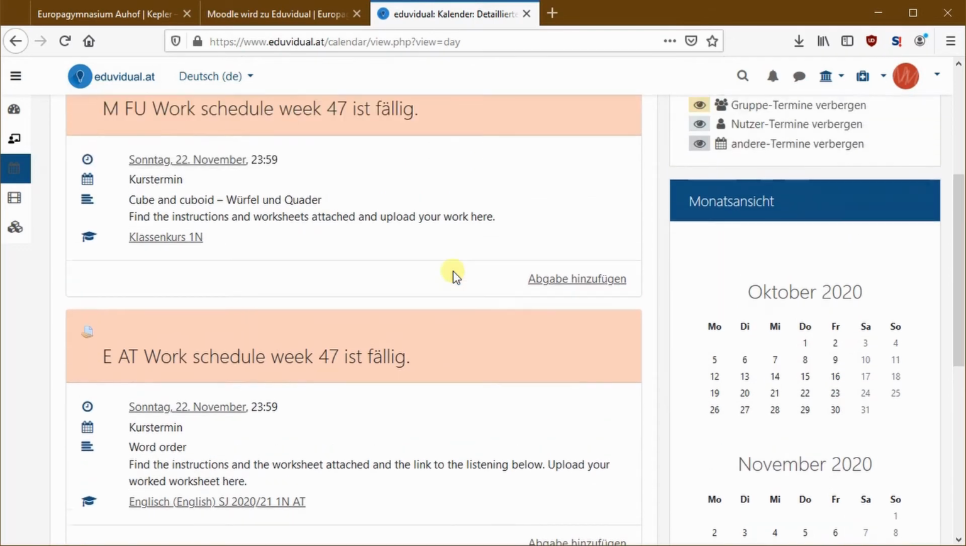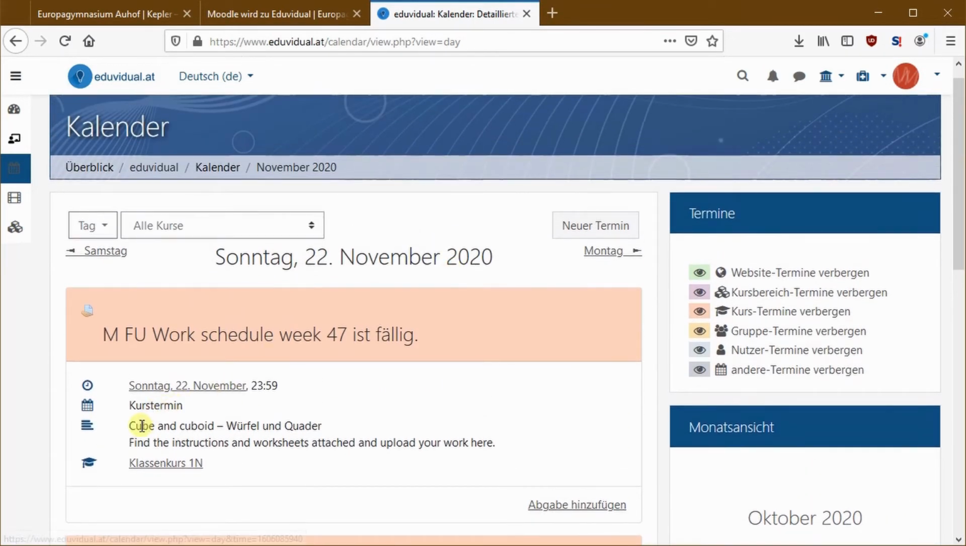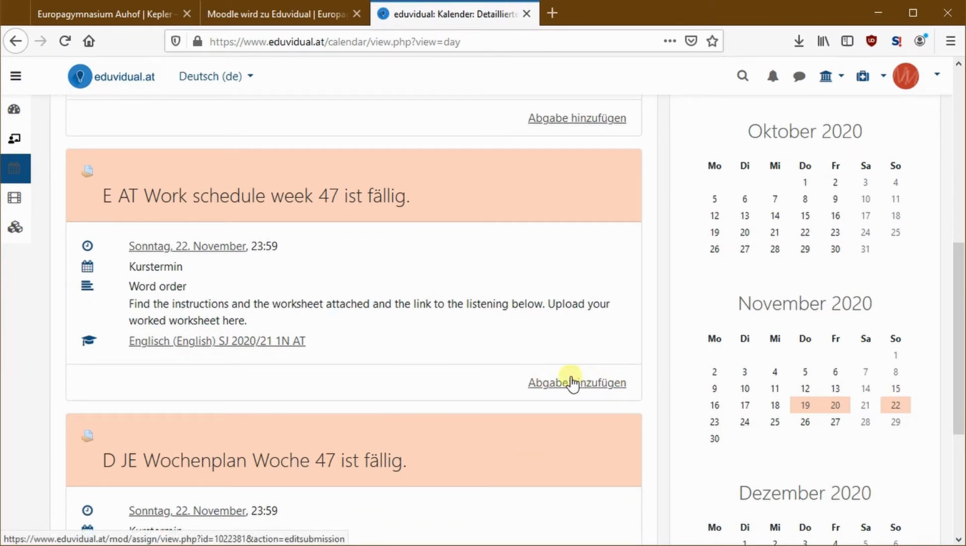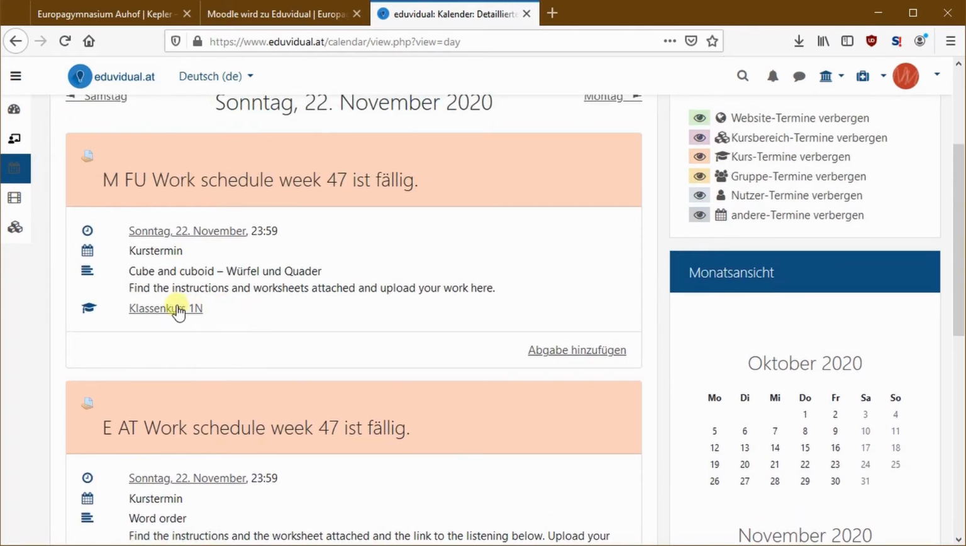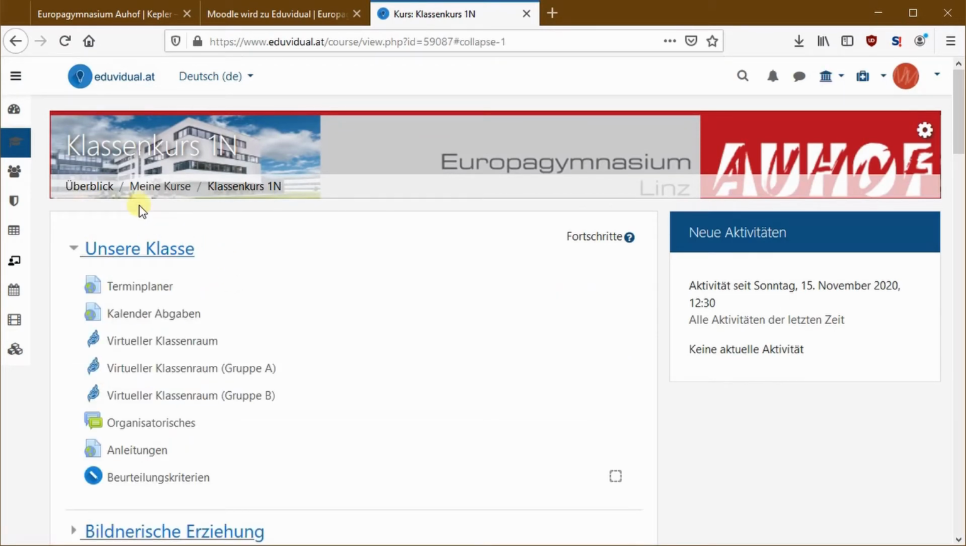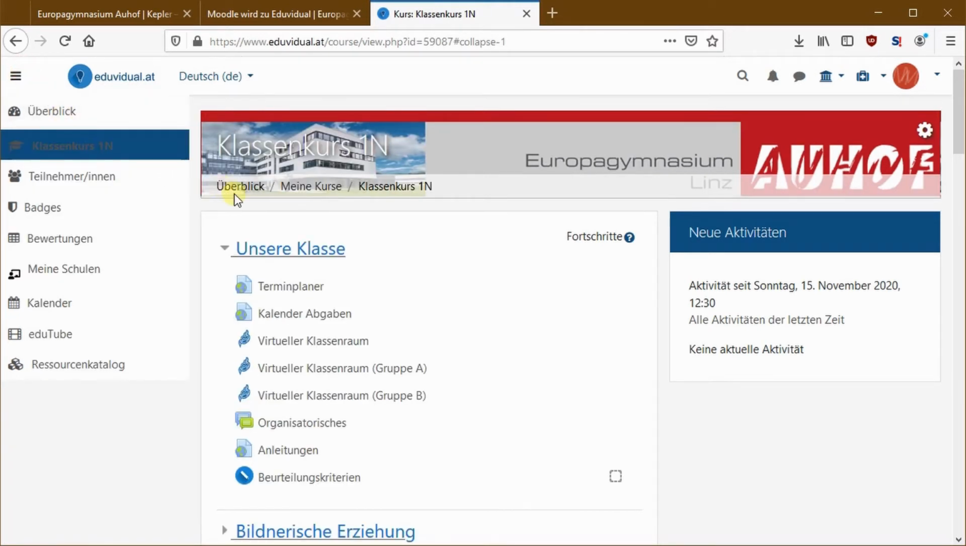Like for example, I can see not only the full title, but also where to find instructions and where to upload my work. And there are two helpful links as well, like here, Abgabe hinzufügen, for handing in things, and where to find the work assignment, like in Professor Atzmüller-Rieser's Eduvidual course, or in the Klassenkurs 1N. If I click that link, I'm taken back to the Klassenkurs. I can expand unsere Klasse again, maximize the menu, and well, that's it. Please remember, to get an overview of the deadlines for handing in, use the Abgabekalender.